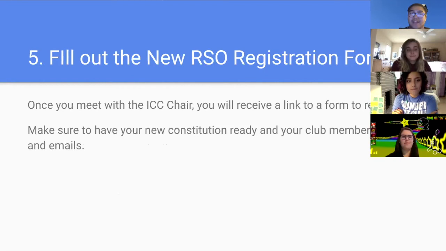Step 5 is to fill out the new organization registration form. Once you meet with the ICC chair, you'll receive a link to a form to register. Make sure to have your new constitution ready and your club members' names and emails.